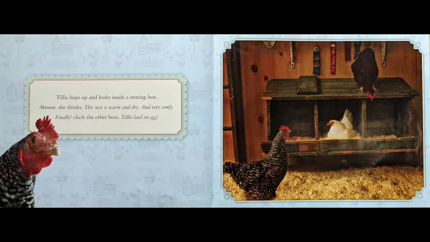Tillie hops up and looks inside a nesting box. She thinks, this nest is warm and dry and very comfy. Finally, cluck the other hens, Tillie laid an egg.